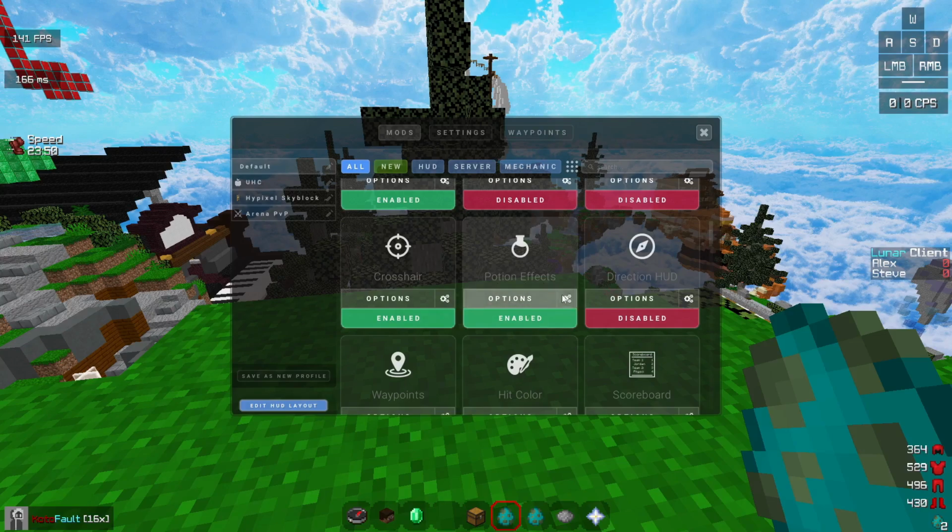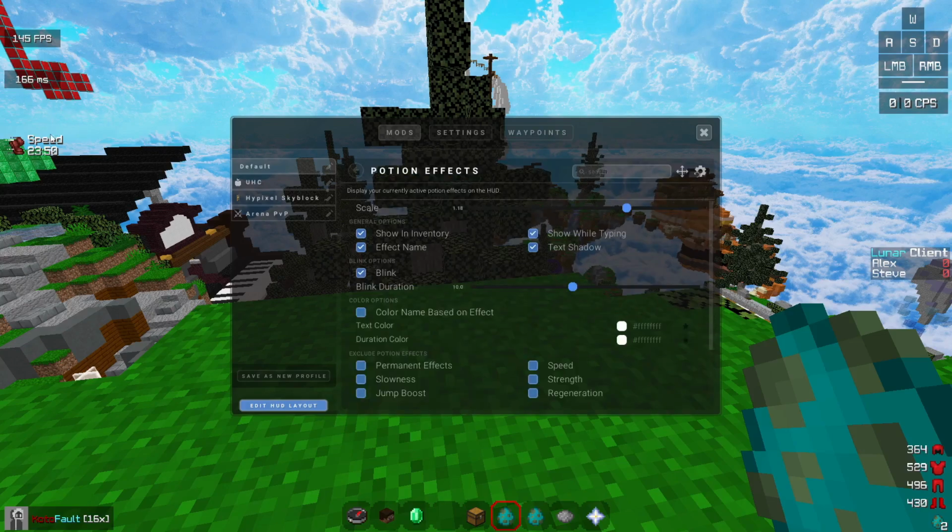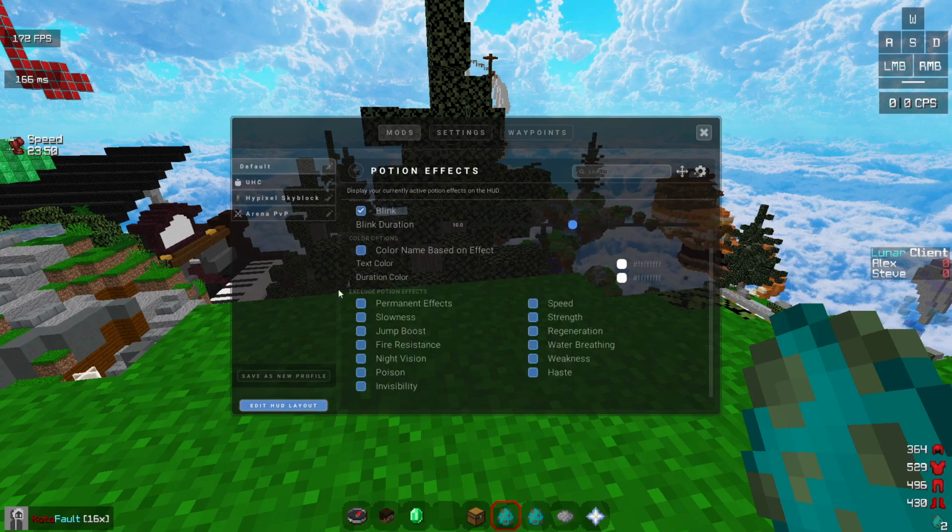Oh, and I also forgot potion effects. This is basically just this. It shows you the duration of a potion you have. Now as you can see, you can also exclude potion effects. So let's see, speed, it's not gonna show. Strength, there's a lot of stuff it won't show.